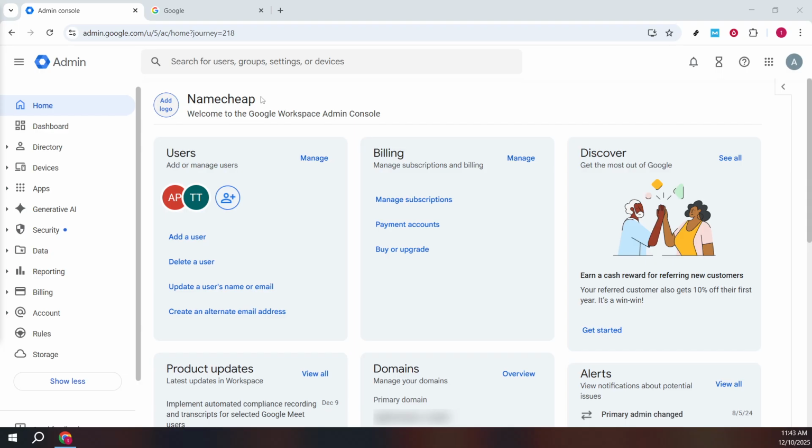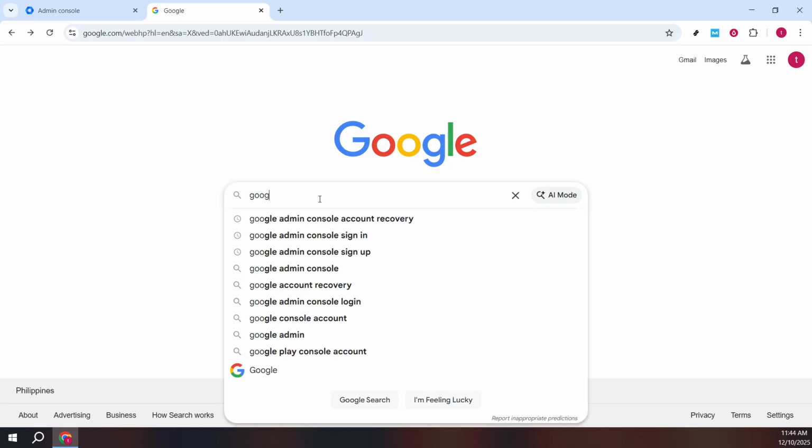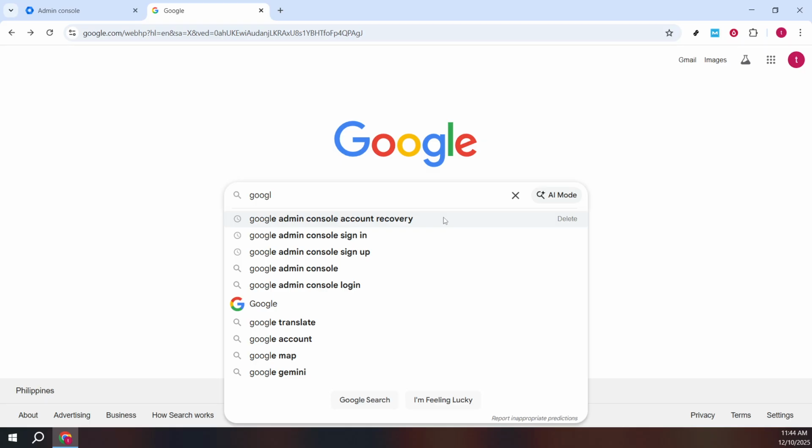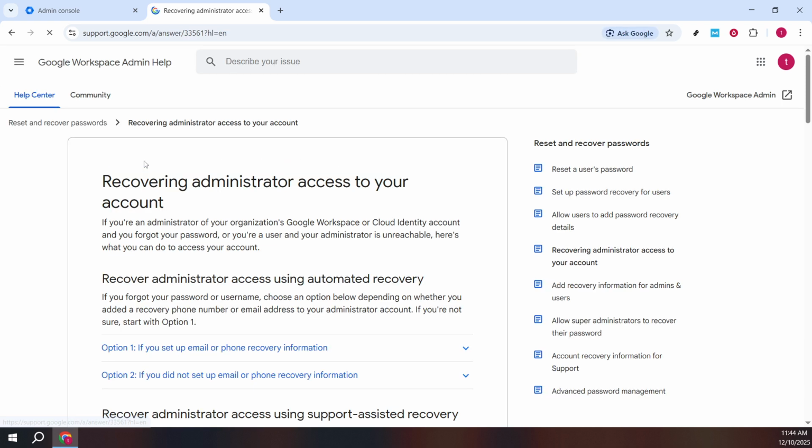Start by opening your browser and going to Google's homepage. In the search box, type Google Admin Console Account Recovery. This query takes you straight to Google's official guidance, which is the safest and most up-to-date source. In the results, click the article titled Recovering Administrator Access to Your Account. This support page summarizes all the recovery choices and links you to the right flows based on your situation.